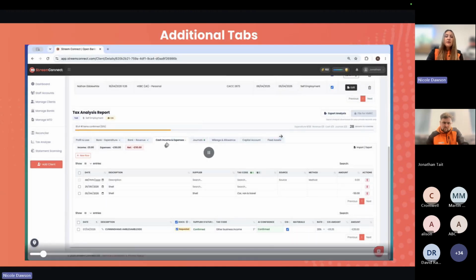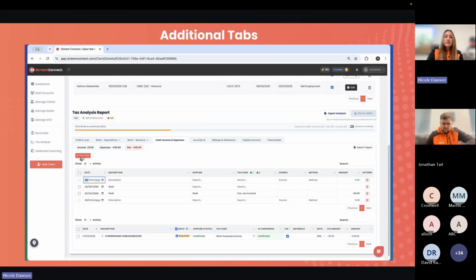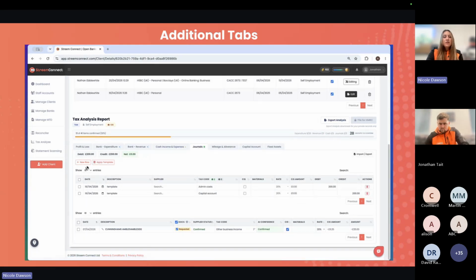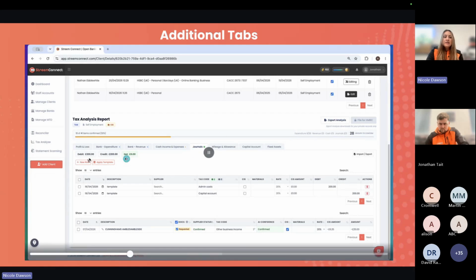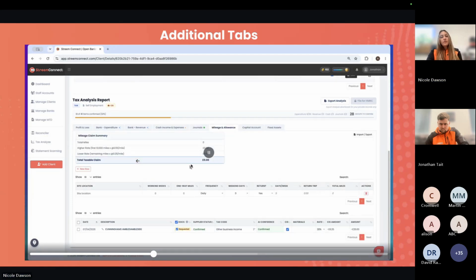The additional tabs that we have are cash income and expenses, where you can just add rows as and when you want to do that. Just make sure you pop in the tax code, the dates, and the suppliers. The journals, again, you can just add these in. One of the key things is to make sure that the net stays as 0 on here as well.